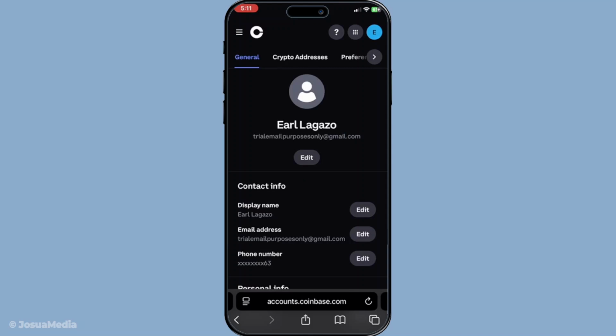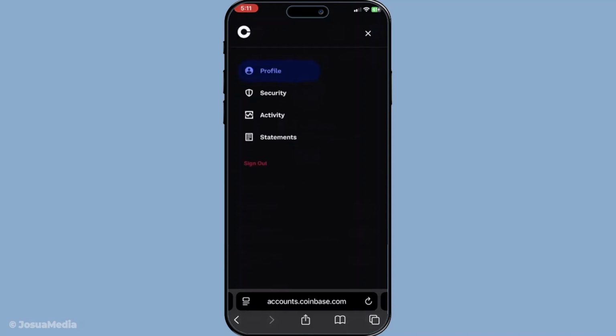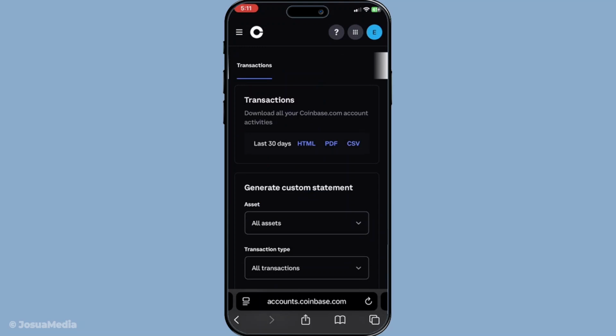Once you've successfully logged in, navigate to the menu located at the top right corner of the home page. Click on this menu and you'll see a variety of options drop down. Here you want to find and select statements. This will lead you to the section where you can generate various reports about your account activity.